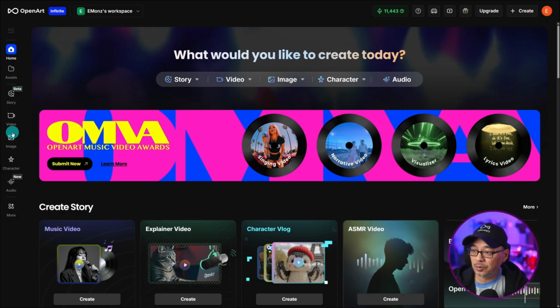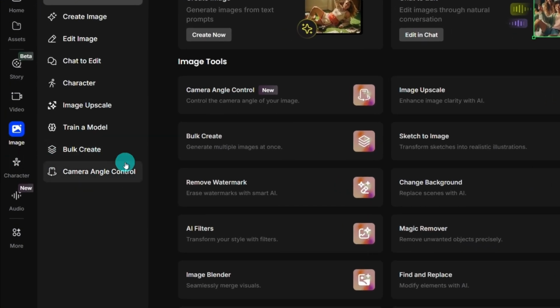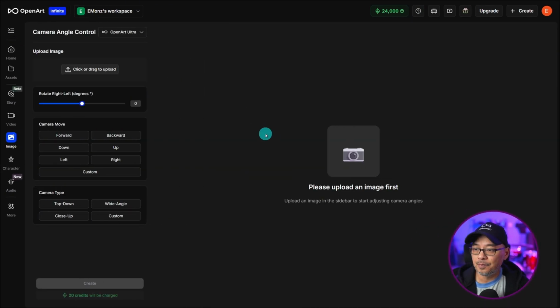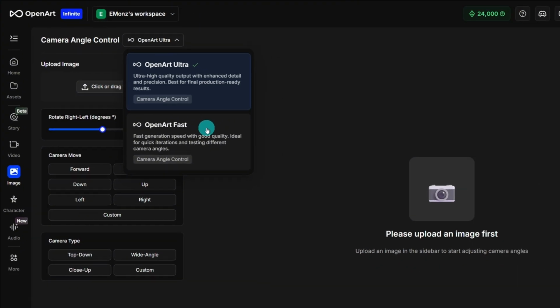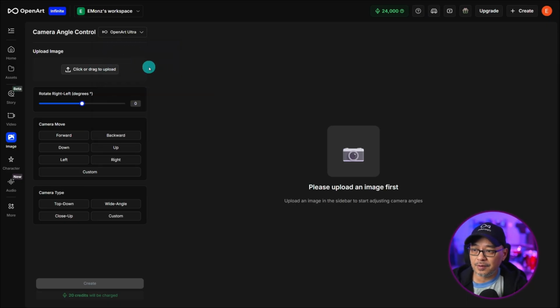On the very left, you want to click on Image. You'll get the submenu here, and we'll see Camera Angle Control, or you can click it right here. We're going to collapse the side menu, and it's a pretty simple interface to work with. On the top, you have two models, Ultra and Fast. Ultra is going to give you the best quality. Fast is obviously a bit quicker if you want to test some quick iterations and different camera angles. We're going to leave it on Ultra.